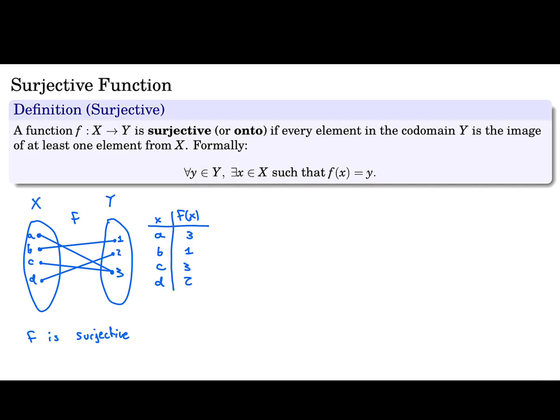So surjective means that every element in y has an input that takes it to that element, or in other words, every element in y is the output of some input. So let's see an example of this failing.